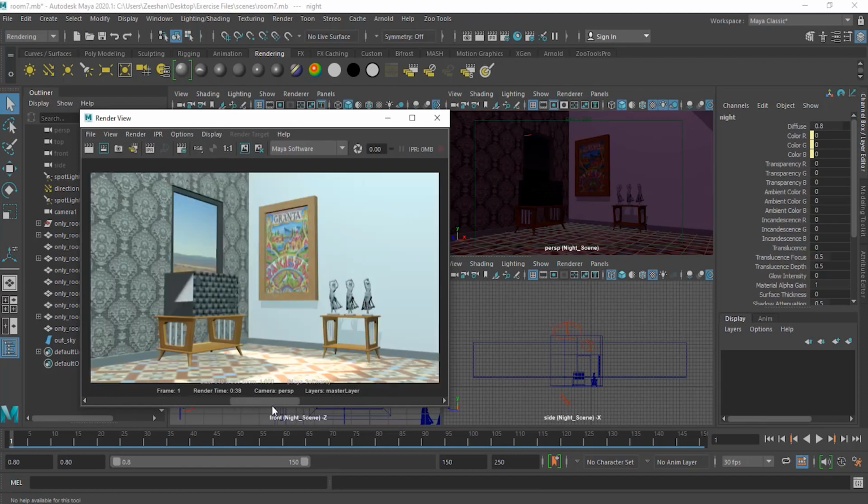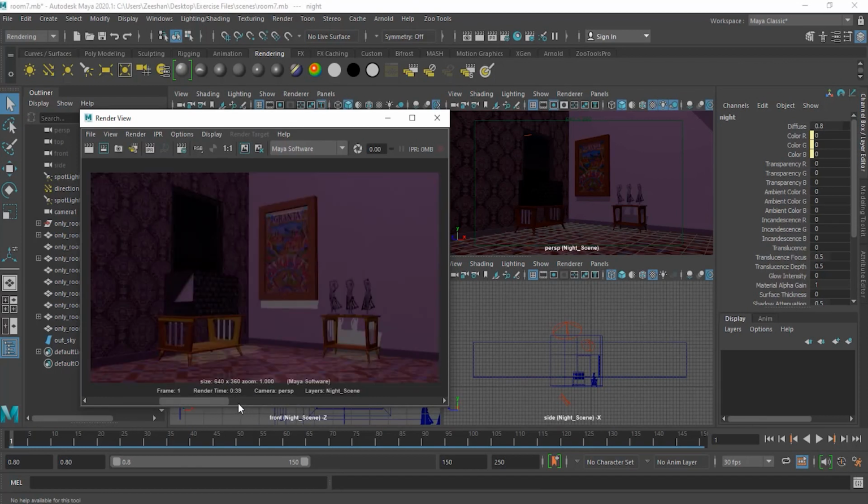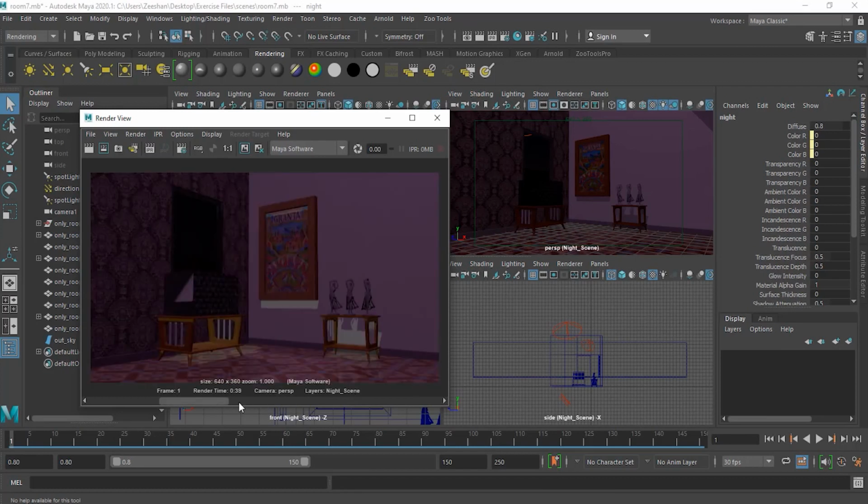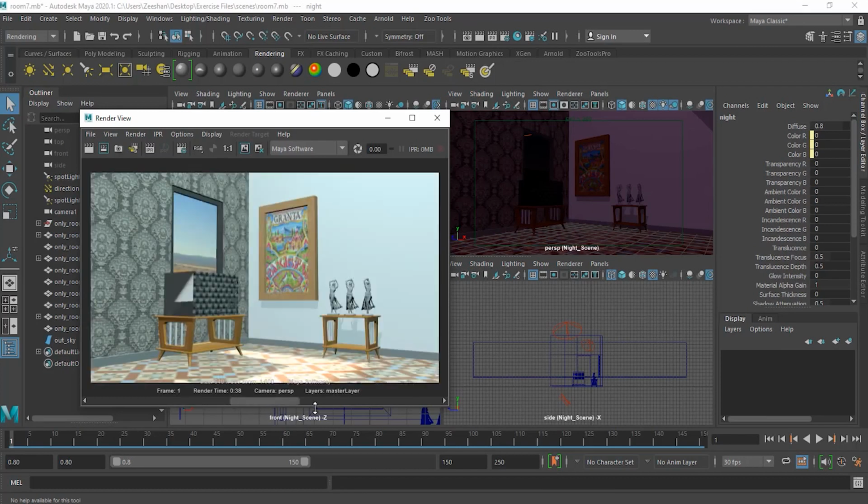I'm using hardware render. I have placed all my lights in one collection. That's why I was not able to change these, like shadows, but you can keep them in different collections, and then you will be able to change these shadows also.